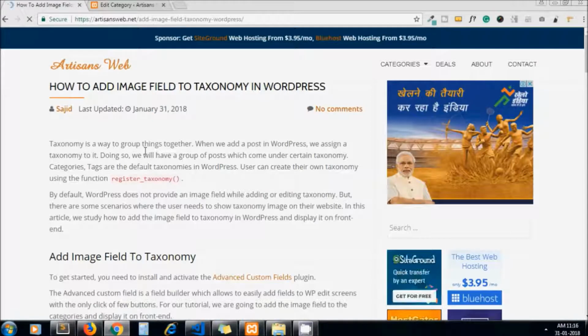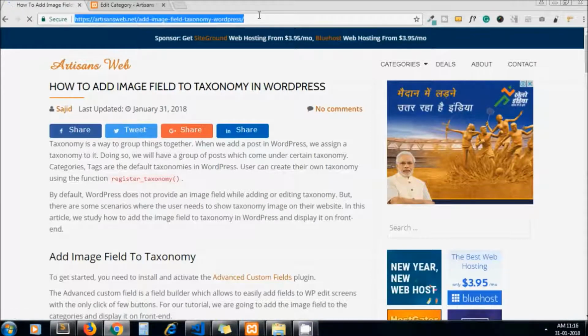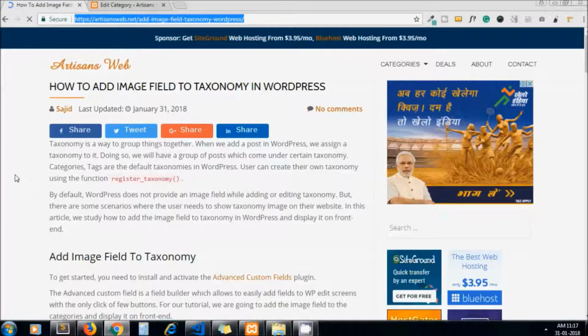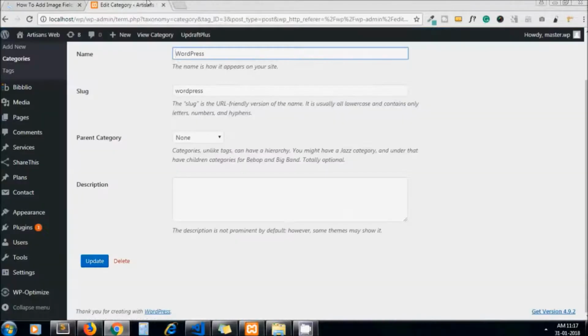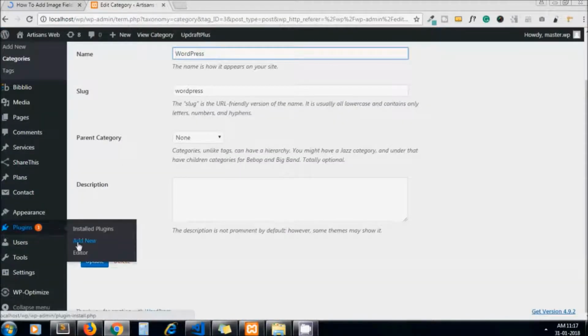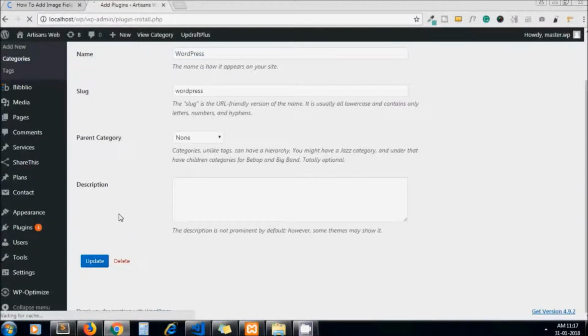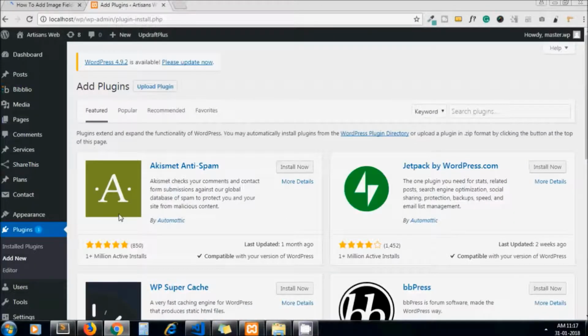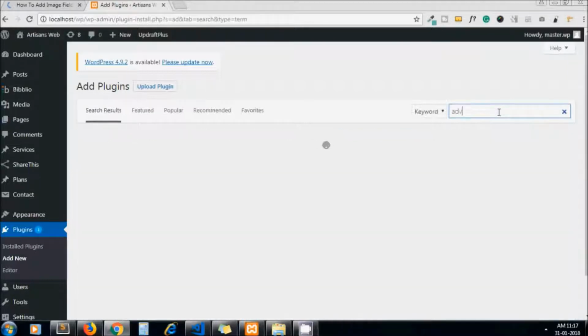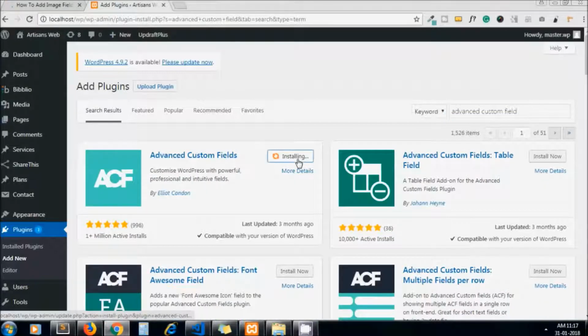So this is the blog on the same topic, and you will find the link of this blog in the description below. So let's add the plugin which allows us to add an image field to our taxonomy. Now I'm installing Advanced Custom Fields. Install now and activate it.